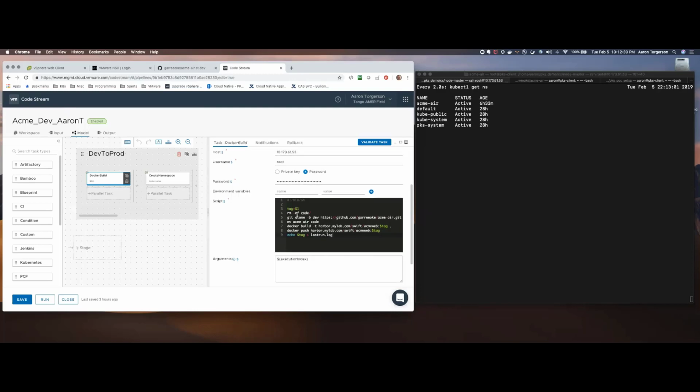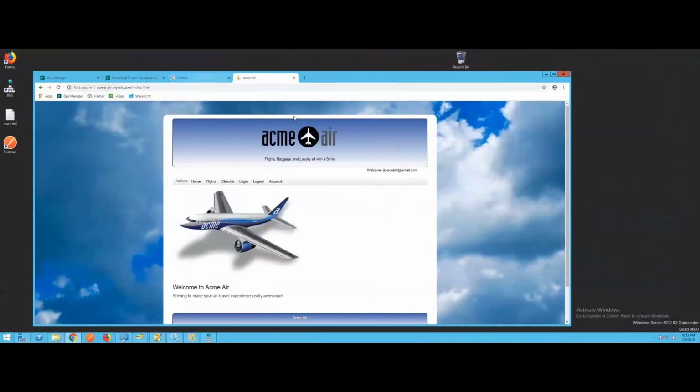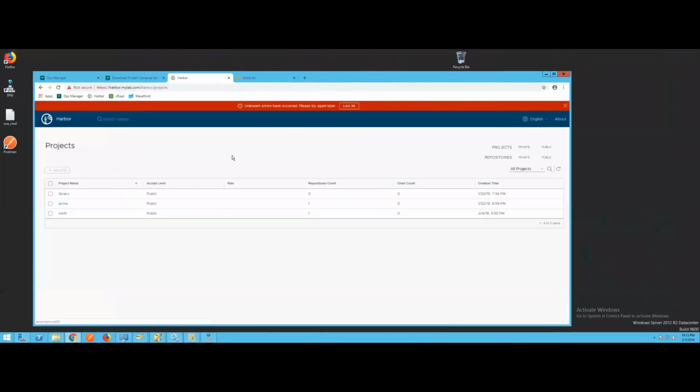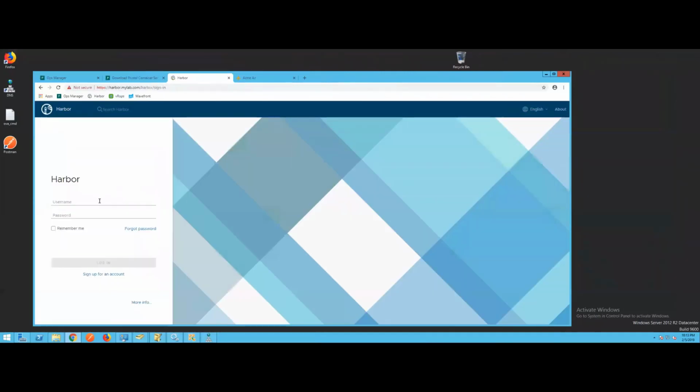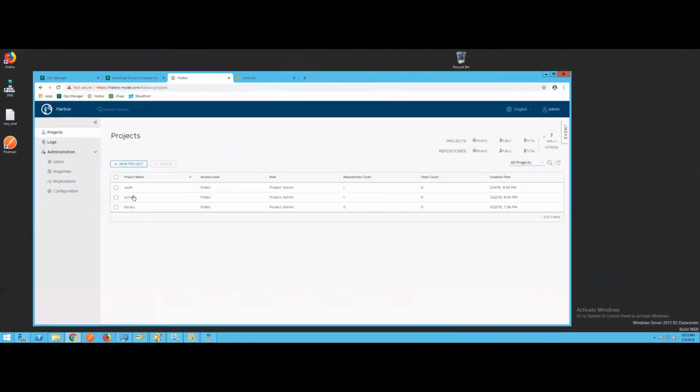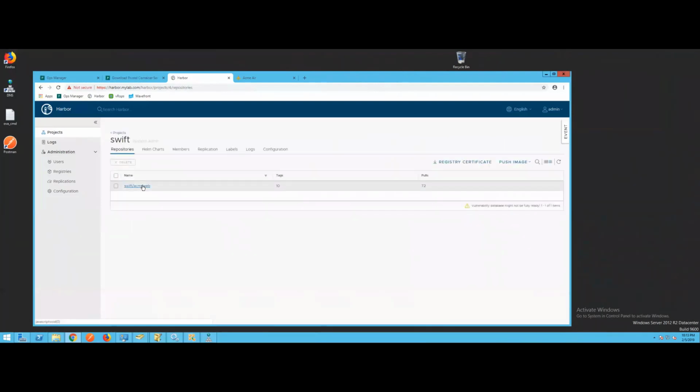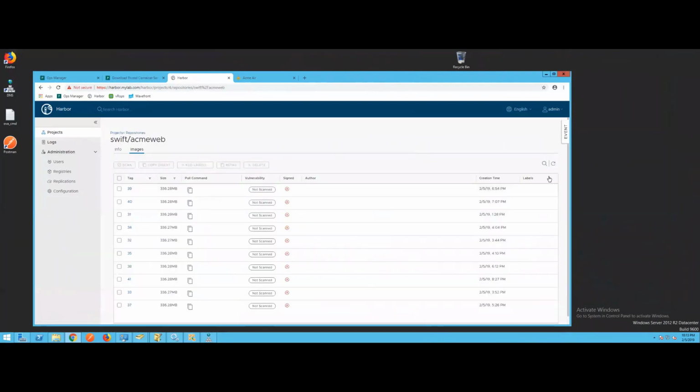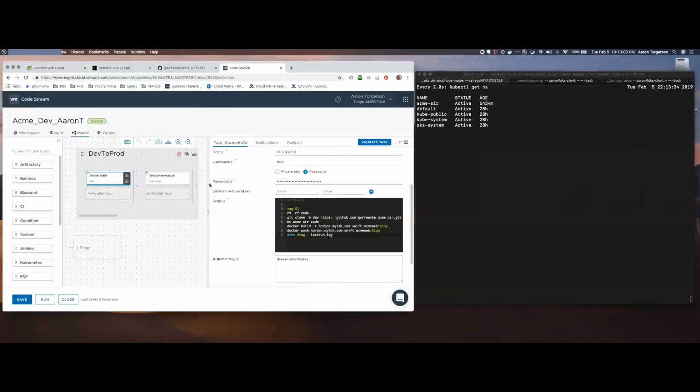If you see my Harbor registry, I'll bounce over there real quick to look at Harbor. May have to log in here. If I look at Harbor and I go into my Swift project, I have a bunch of images here. You can see the tags go by time. And we'll see that the latest pipeline tag is 41. Right here, this tag is 41. You'll see in a little bit where that tag came from.